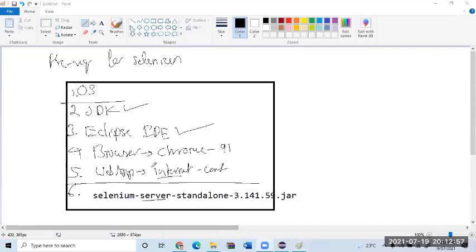Next. This is not enough. One more thing is required for Selenium. Let me show you the problem, then I'll tell you why it is required. One more software is required. Observe. What is the extension of the Selenium software? Jar. I hope you know the full form of jar: Java archive. When I say archive, it is something like a zip file, a compressed file. Let's see how.